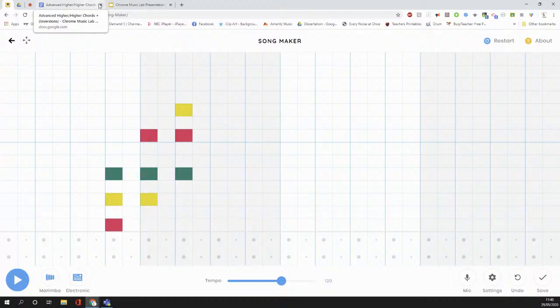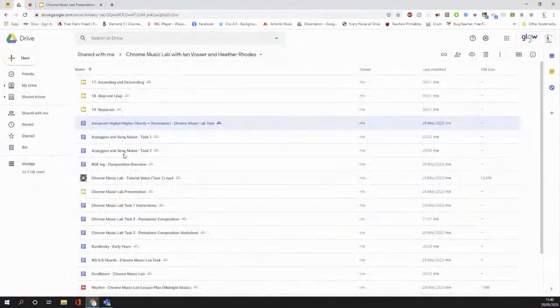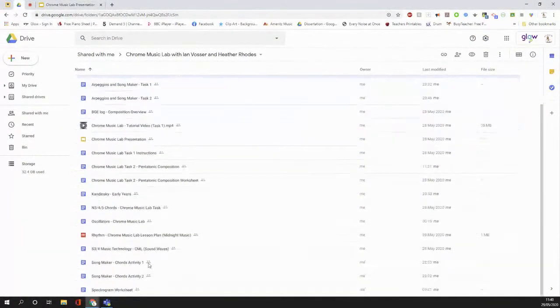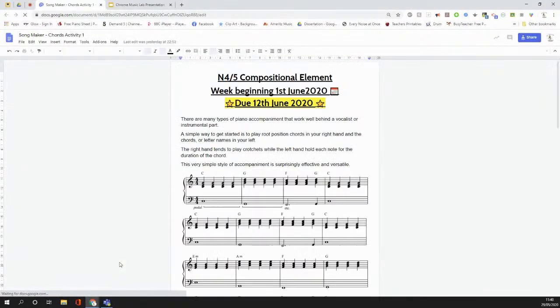Chords and Songmaker. I've also got, I think, two more activities. So with regard to composition and piano accompaniments, I've taken this from a PDF that I found online, and how we're talking about chords and chord structures and how things work together.